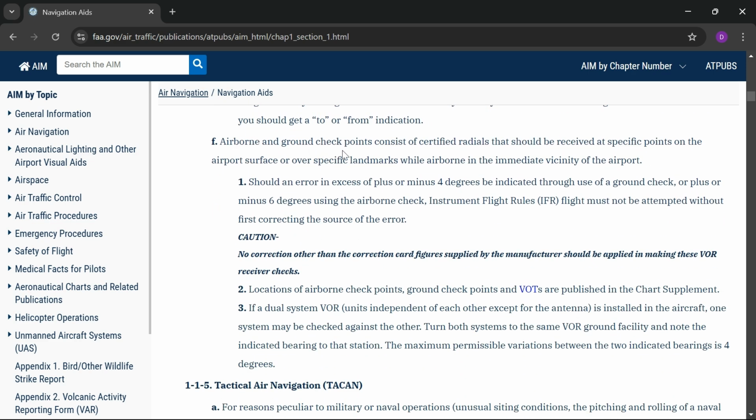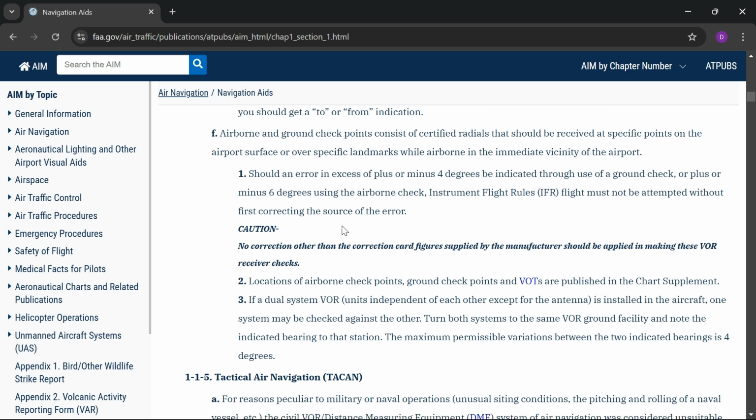Airborne and ground checkpoints consist of certified radials that should be received at specific points on the airport surface or over specific landmarks while airborne in the immediate vicinity of the airport. Should an error in excess of plus or minus 4 degrees be indicated through use of a ground check, or plus or minus 6 degrees using the airborne check, instrument flight rules flight must not be attempted without first correcting the source of the error.